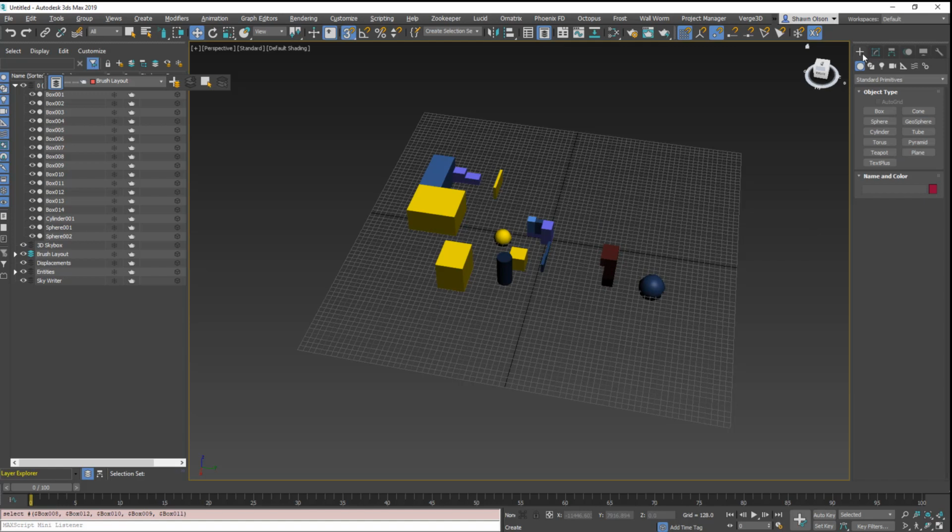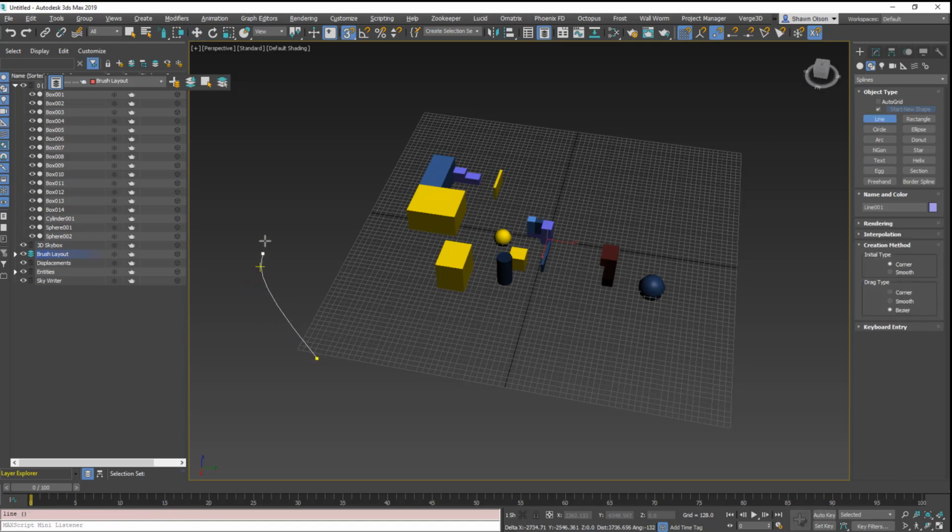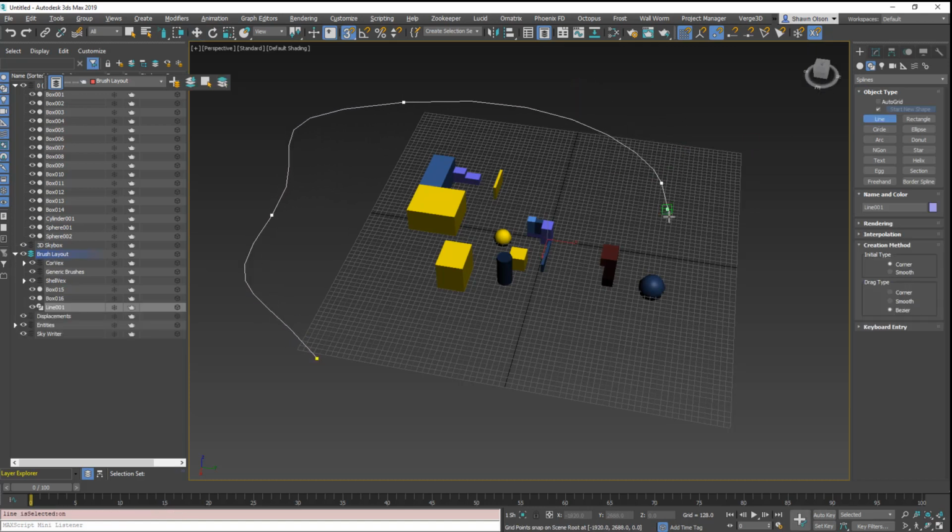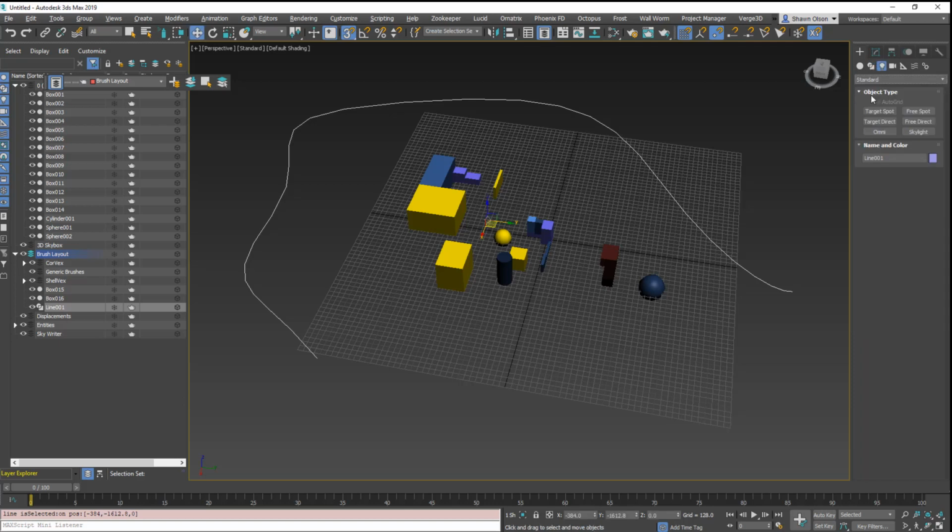That might be useful if you have different types of objects in your scene. For example, shapes. So in this case, we might have a shape where we just drew some lines. Or we might have lights.